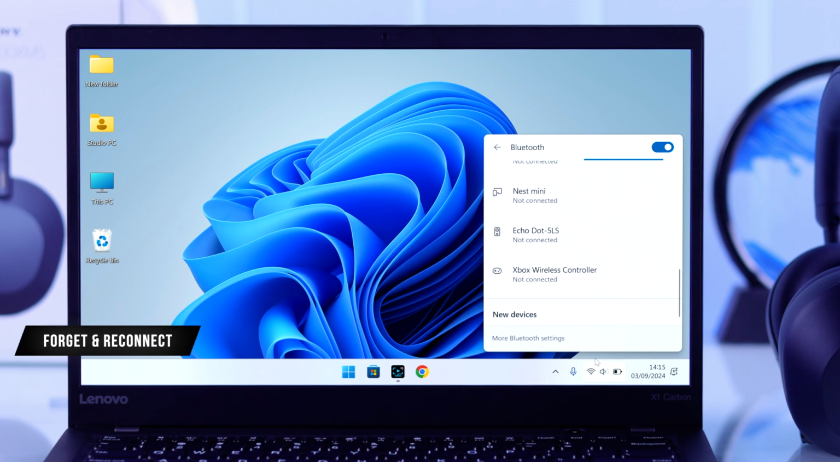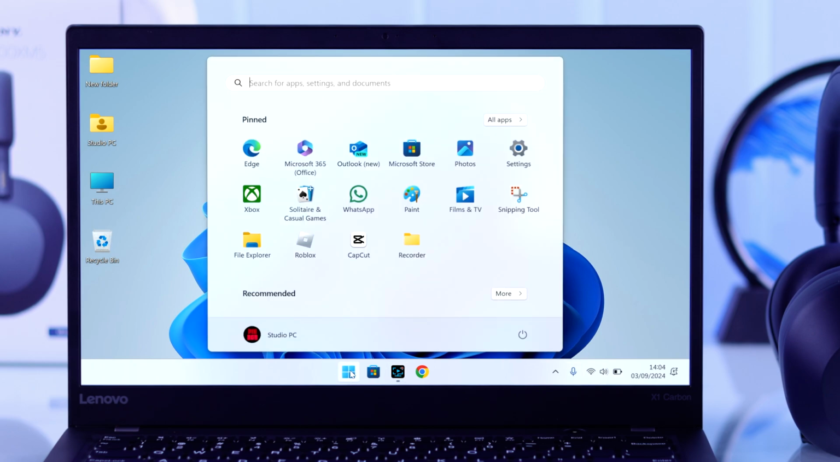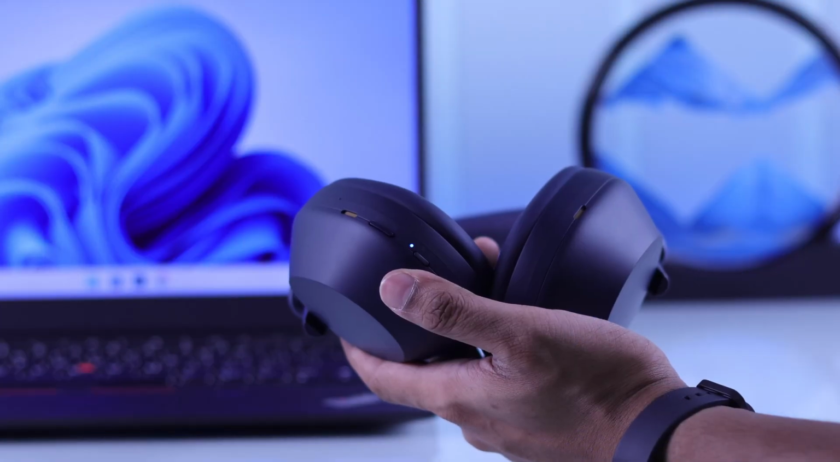But if it doesn't appear on the list and if it was previously paired, then select your Sony headphones and tap on Remove Device. Afterwards, you can restart your PC for good measure, and also reset your headphones.